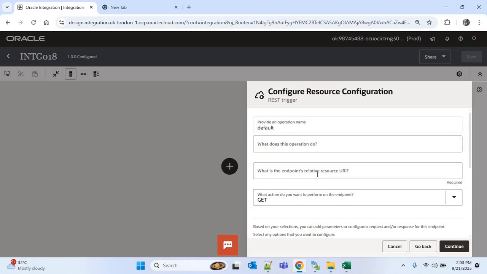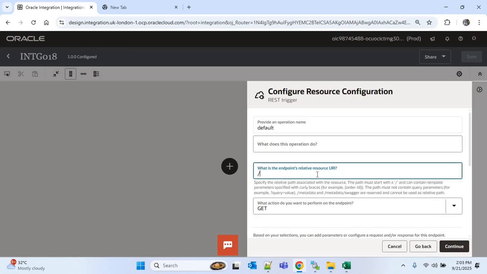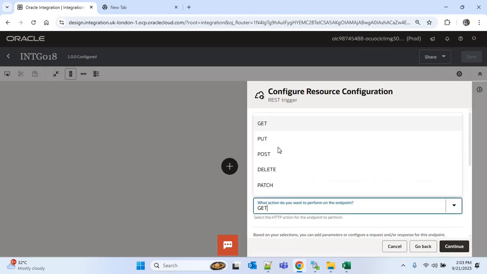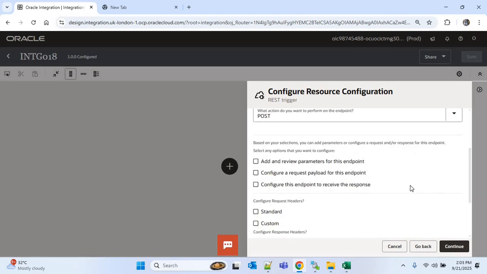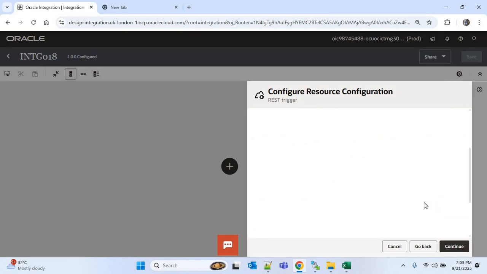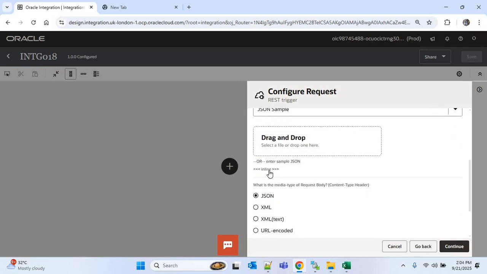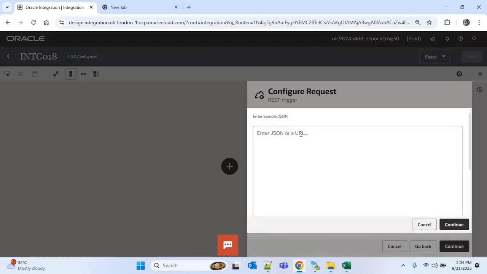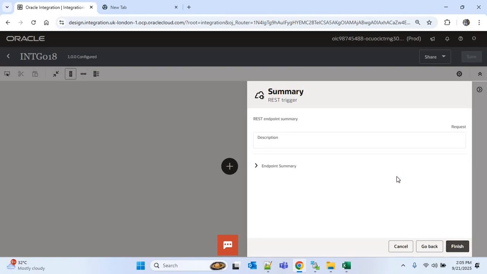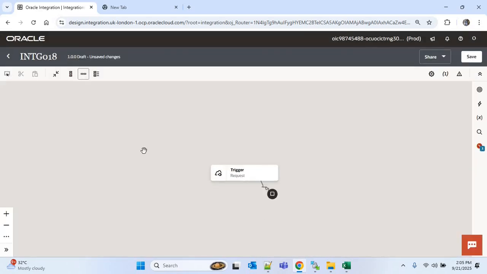Now for the endpoint relative resource URI, I'll provide slash and I'll choose the action as post. Now for the request payload, I'll check the checkbox of configure a request payload for this endpoint. Now continue. Now I'll go down and I'll click on inline to provide our request payload. Here I have provided the source file path with the file name. So while we trigger the integration, then we'll provide this file path and file name. Now continue, continue, finish. I'll make it horizontal.